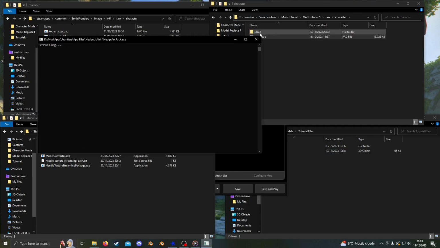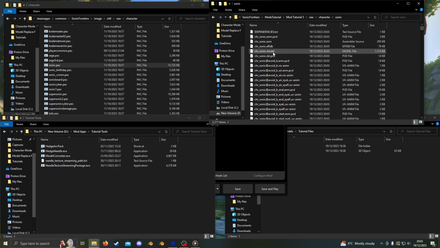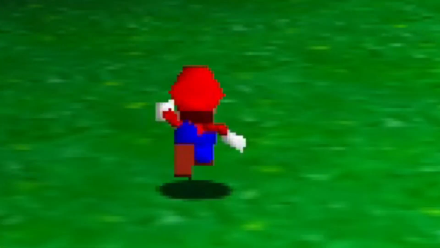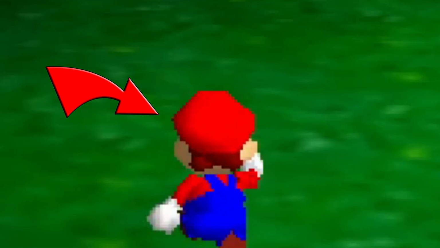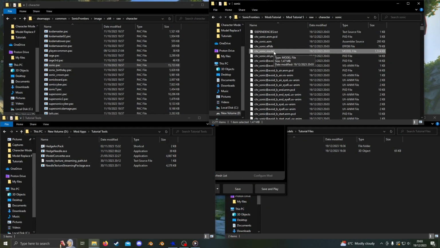Open the extracted folder and look for CHR Sonic.model. This model contains multiple LODs, which means level of detail. This is used to reduce the detail in certain models when the camera is a certain distance away. This can be seen particularly well in Mario 64. Unfortunately, we can't edit a file that has LODs in it, so we have to separate them with Hedge Needle.